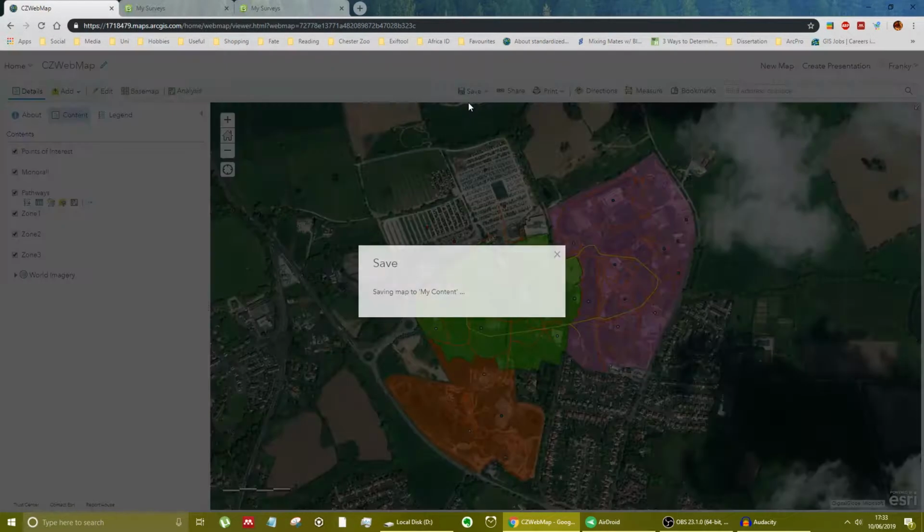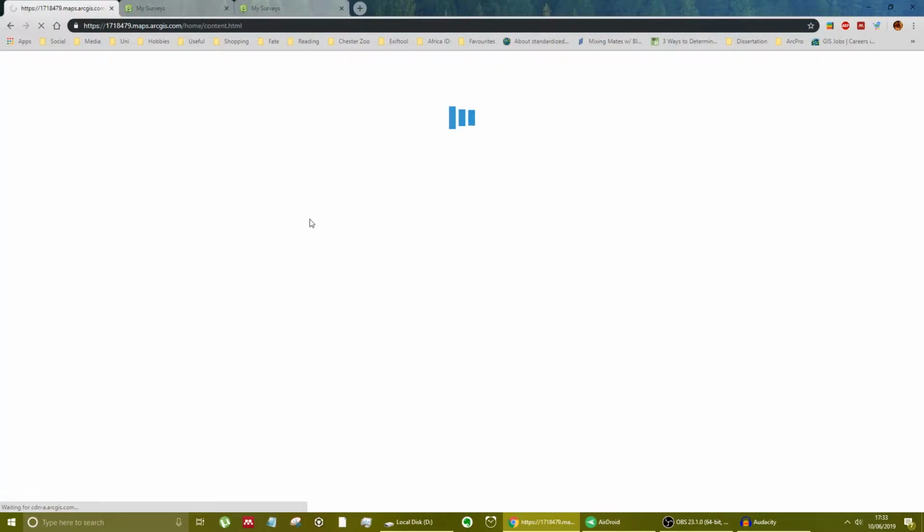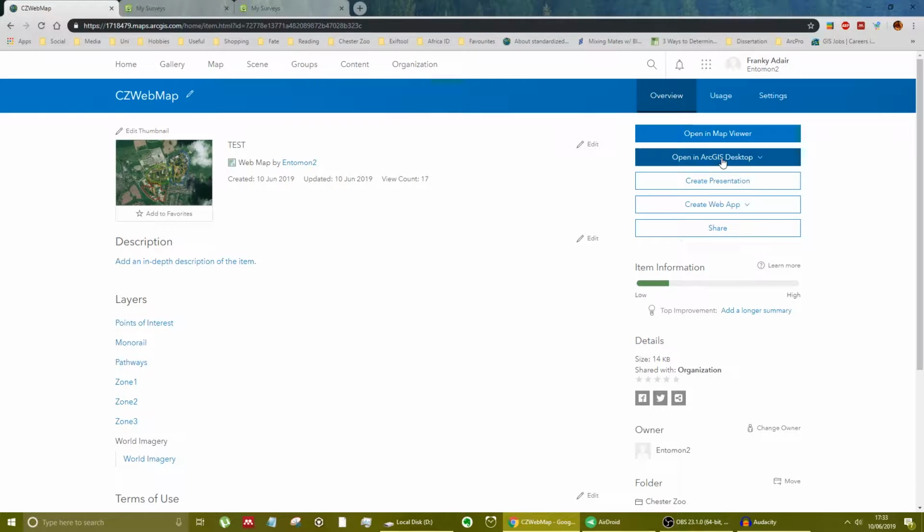Now, let's save this. Saving map to my content. So let's go to Content and access the web map by clicking on it. We want to open this web map up in ArcGIS Pro software. So open in ArcGIS Desktop. We could open it in ArcMap, but we'll open it in Arc Pro.